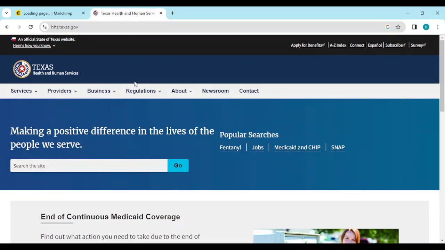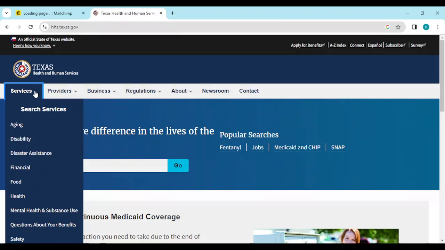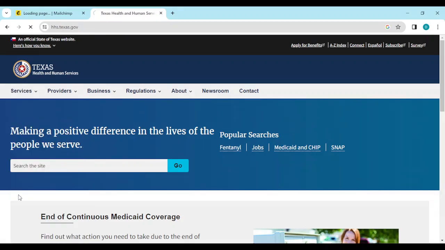And then the next thing to do is move over to the menu below the logo, this menu over here, and click on Services. Once you click on Services, a drop-down menu will appear, and then go ahead and select Health. Health is located below Food and above Mental Health and Substance Use. Just click on Health, and once you click on it, wait for it to load.